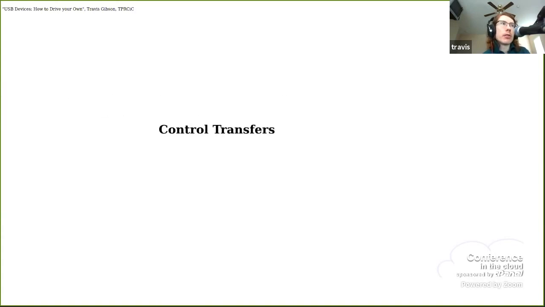A little more on control transfers. There are multiple parameters. The first one is a request type. It's 1 byte long. It is a bitmap, which describes things like which direction the data is going to go, the type of the request, and the recipient of the request.